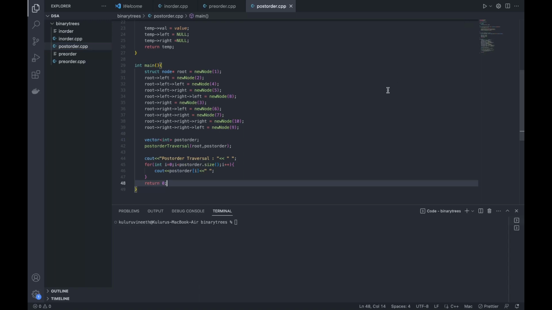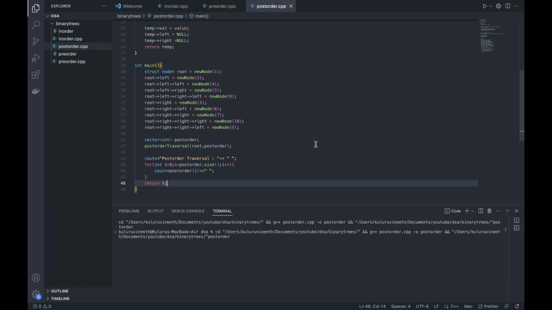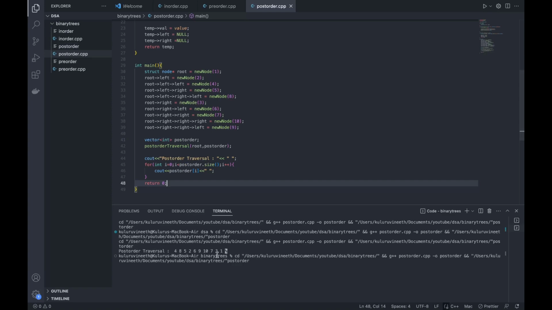Okay, so this is the code part, and let's see the output of this. Okay, so I'm running this code. Yeah, so if you see, the output is, I mean, I ran 2 times. Okay, fine, no problem. So the output is exactly the thing which we got while we were explaining, that is 4 8 5 2 6 9 10 7 3 1.